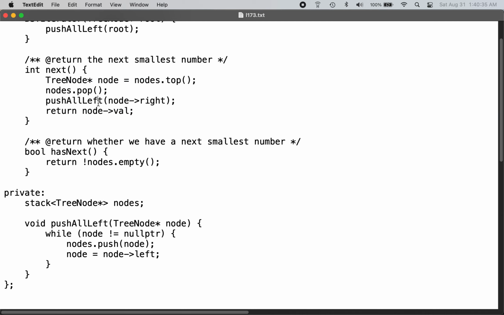But before we return, you push all the lefts of the right node. That's the lazy evaluation, or laziness, of the binary search tree iterator.